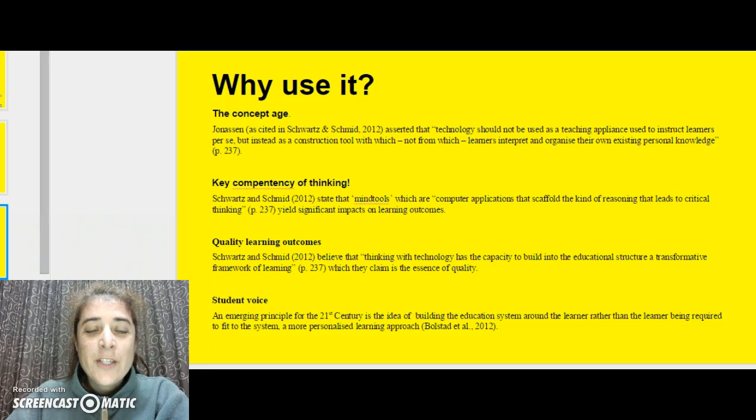This application's focus is on the key competency of thinking. A mind tool is something, computer applications that scaffold the kind of reasoning that leads to critical thinking, and this is supposed to yield significant impacts on learning outcomes. Not only is it significant in learning outcomes, but it is the quality of the learning outcome that supposedly improves. It also allows for student voice.